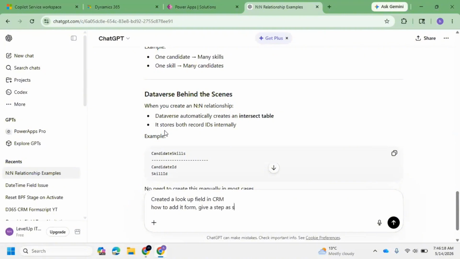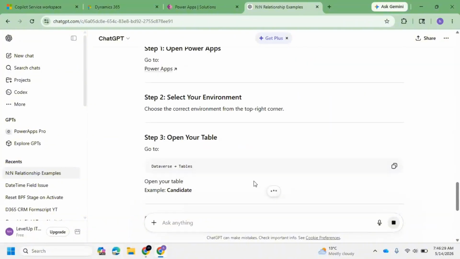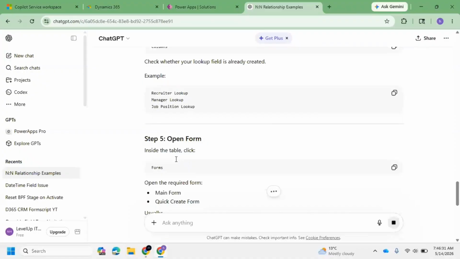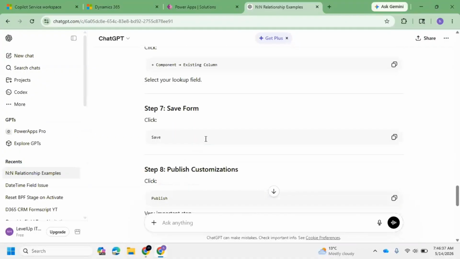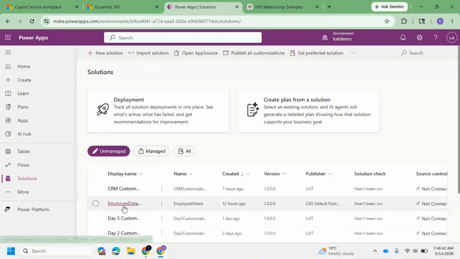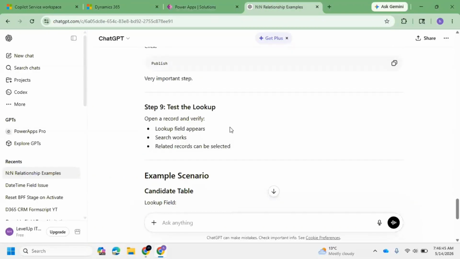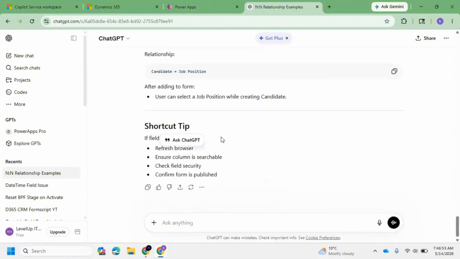If you are not able to follow my steps in my document, suppose hands-on, give a step by step. So you can ask like this also. Open Power Apps, select your environment, open your tables, verify lookup column, open the required form, main form, add lookup. So it will give exactly the steps you need to go through. So you have to make sure how to ask. So lookup field, job position, relationship, candidate, adding form, refresh browser, ensure column is searchable, like this.